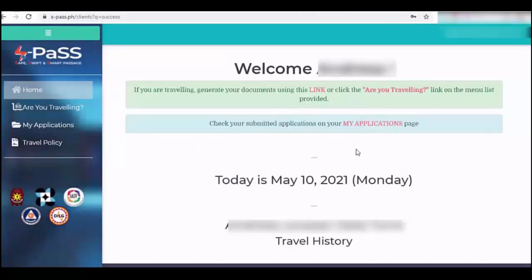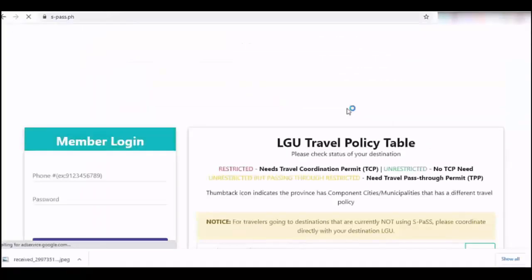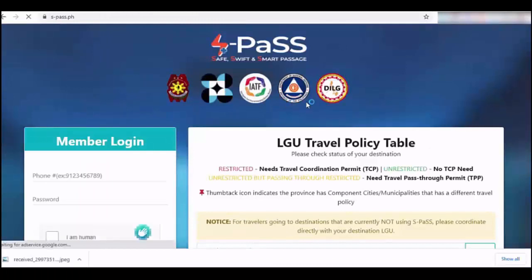And then now, ituturo ko sa iyo kung paano mag-upload ng mga documents or mag-apply ng travel coordination permit. So dahil may account na tayo, pwede tayong mag-login ulit or kung meron ka ng mga documents na nahawakan mo na, then tuloy-tuloy na, pwede ka nang hindi mag-back to login. So now, ipapakita ko lang sa iyo kung paano mag-login.